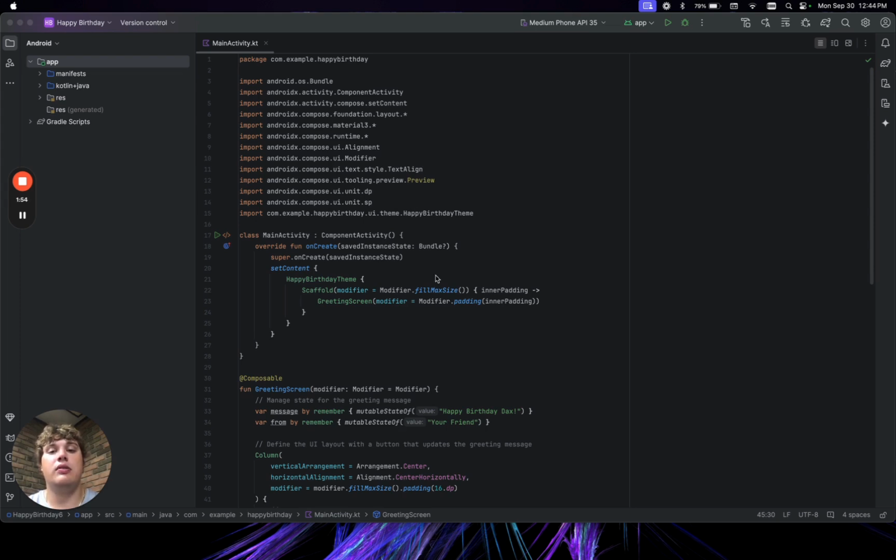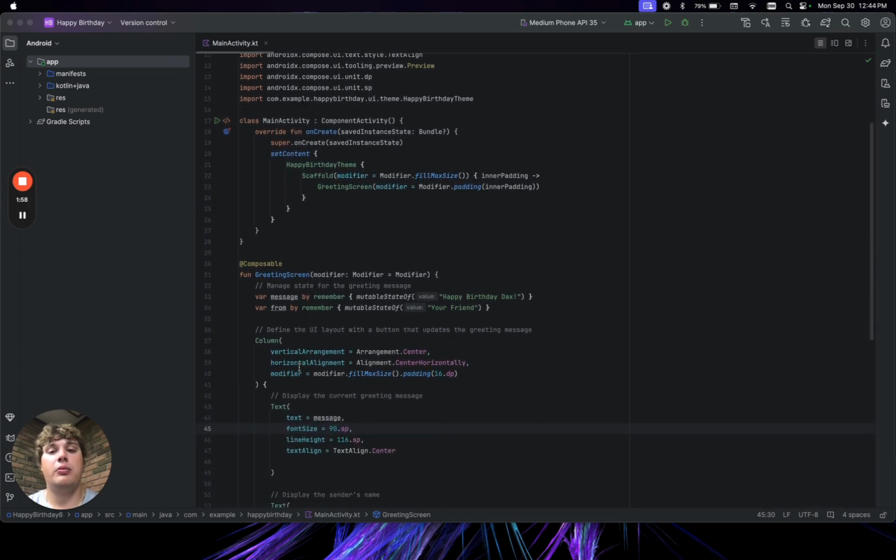Next, we have the main activity, which is the entry point of the app, where you define the UI that will be rendered using Jetpack Compose. We use setContent to define our greeting screen composable. setContent replaces the traditional XML-based layout inflating method. Instead of referencing a layout file, we directly build our UI using Kotlin code.